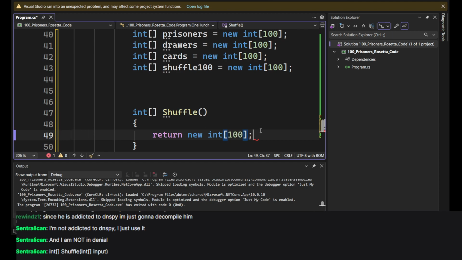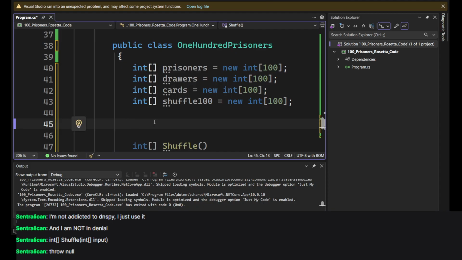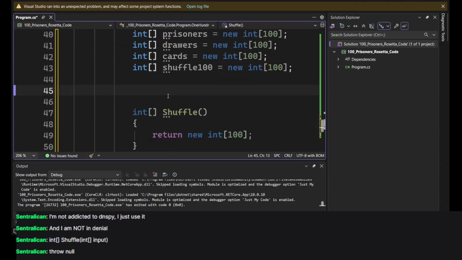I want an array for shuffling, and I want an array, sorry, not an array. I can't even use words properly. I want a method to shuffle and I want a method to assign the values before, because I have to assign values before I shuffle the values.